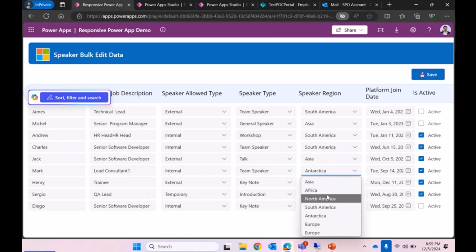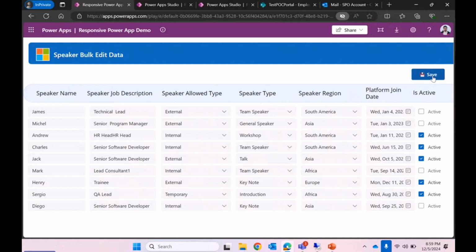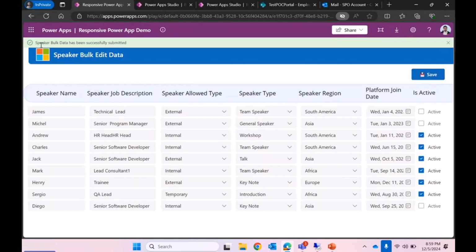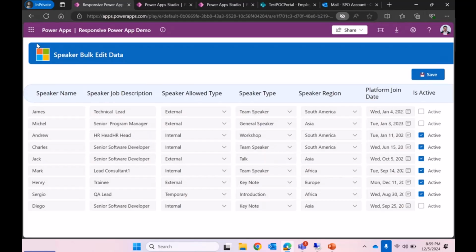Similarly, we can change the region for Mark also. I am unchecking this record and clicking the submit button. Once we save the data, in a few milliseconds it saves the data and refreshes the new data. You can see we just saved that technical receipt of tech lead and the date and reason for Mark.